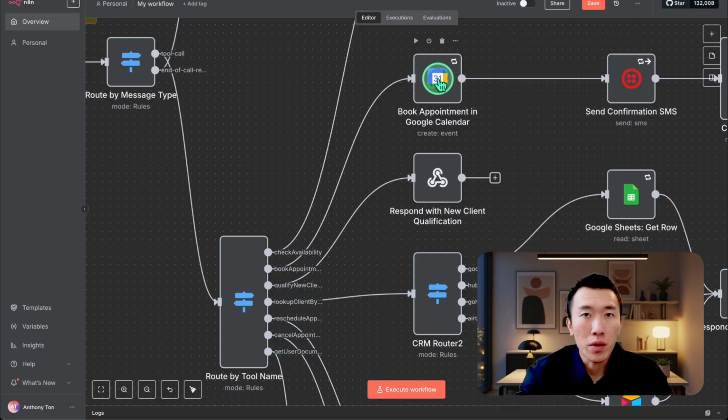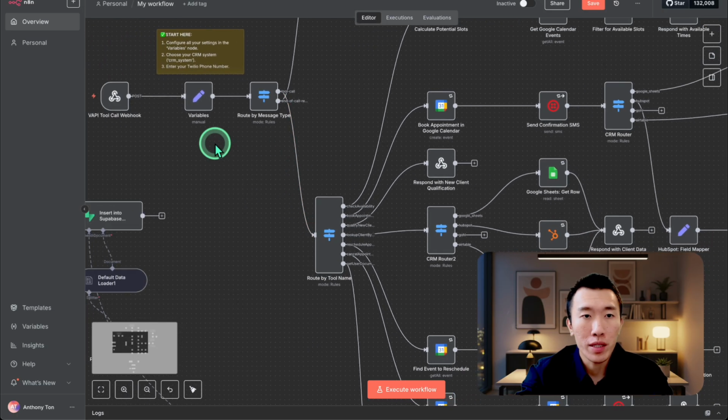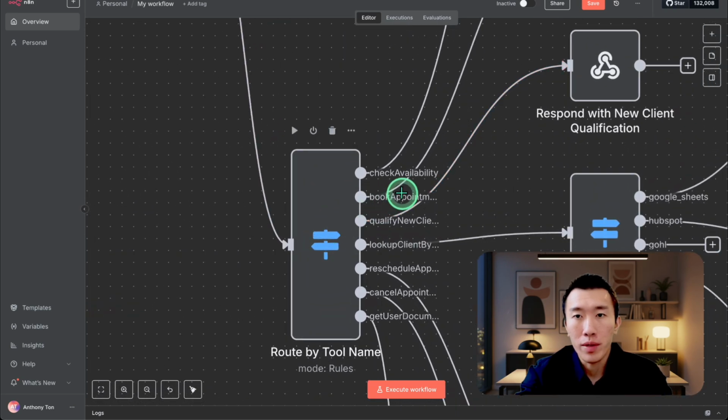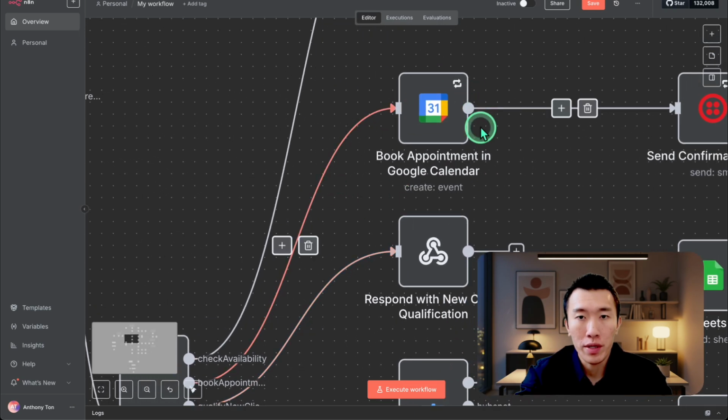We're going to need to go into Vapi to adjust the tool. Then we're going to need to adjust the assistant prompt so that it can ask for the correct information to pass along in that tool. Then once the data gets passed over and it gets received on this webhook, it's going to route the information over here. And then the tool call is going to be called book appointment. So it's going to route the workflow over here.